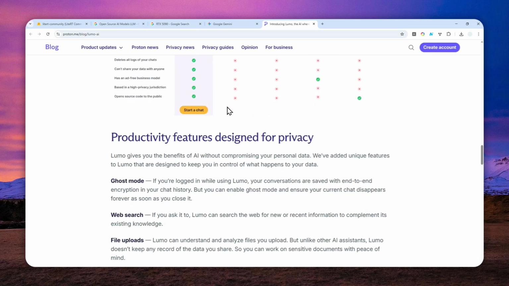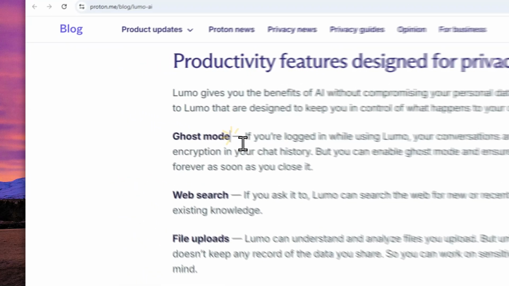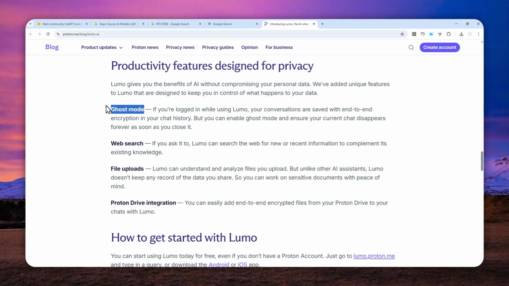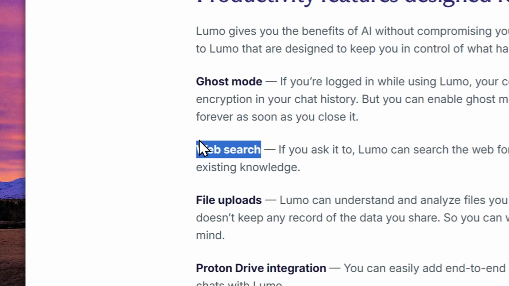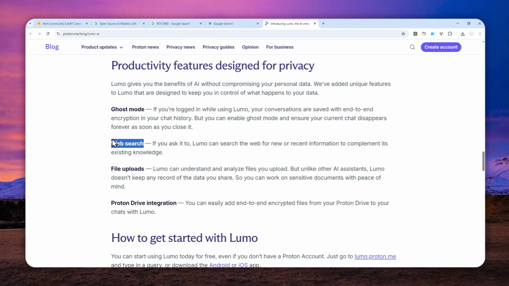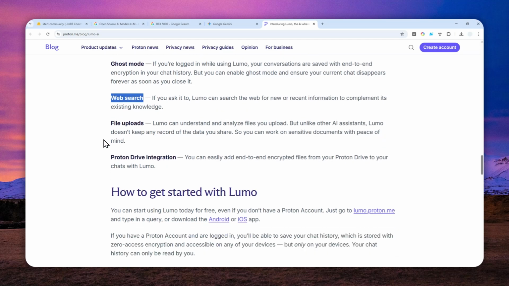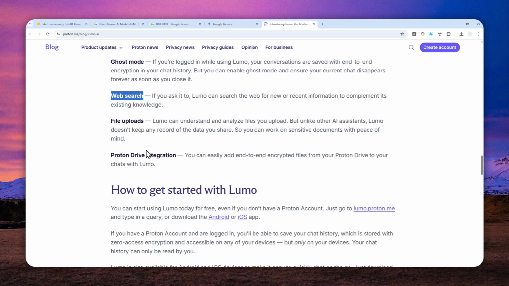And also, this model has the ghost mode, so in case you just don't want AI to list the conversation, you can enable that. And there's also web search, very useful in case you want to get the latest information, then you can enable that, and it will pull data from the internet to give you the latest data. And there's also file uploads, and it is integrated with the Proton Drive feature in case you are using the drive storage feature from Proton.